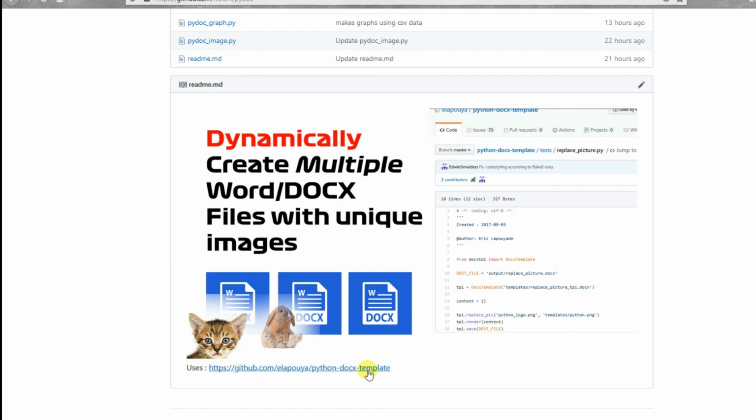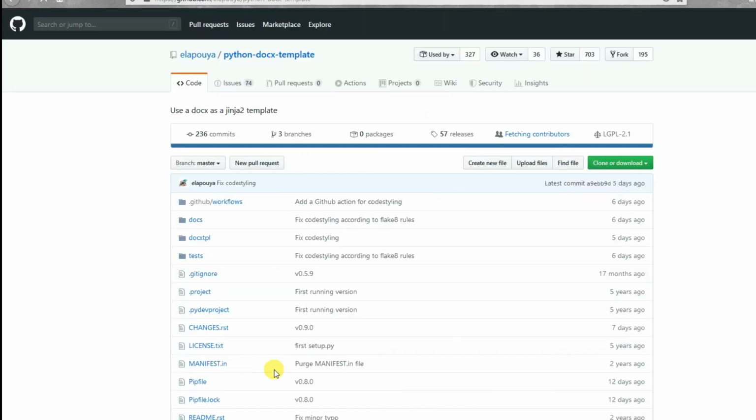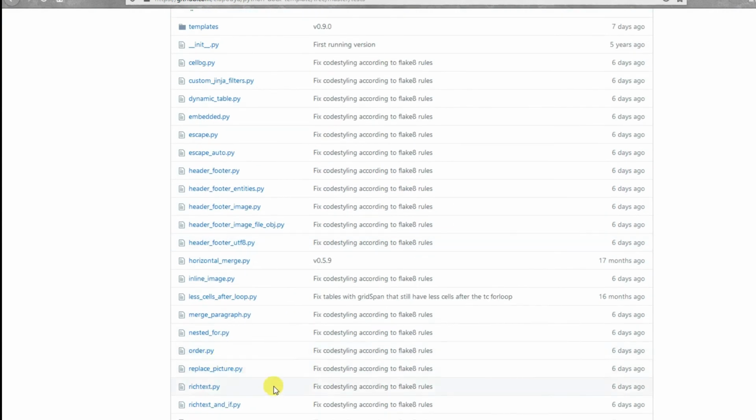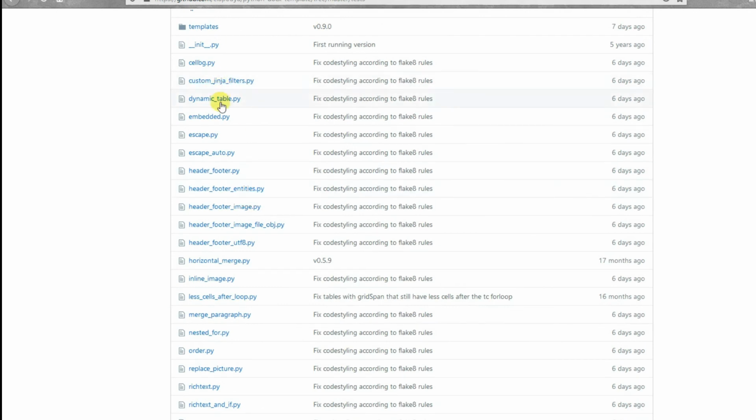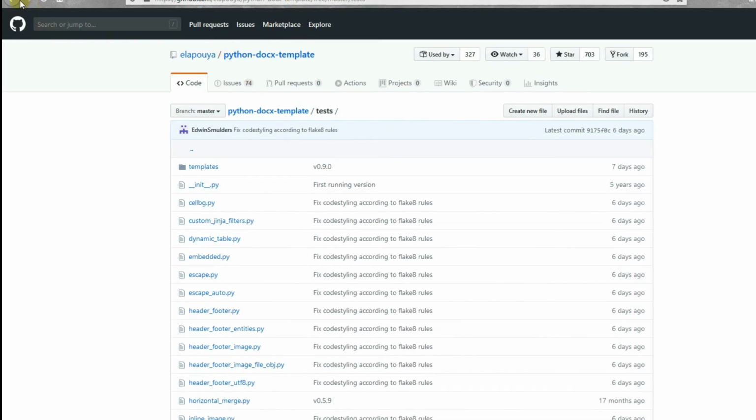Yes, a little note at the bottom. If you go to my GitHub page, you will see that link, and you can do pip install for the DocX template, but if you go here, you will arrive at Eric's GitHub page, and he's done loads of tests. So as well as replacing the picture, you can see other features of his code, which you can then insert rich text, cells, header, footer. Yeah, you can read that just as well as I can.